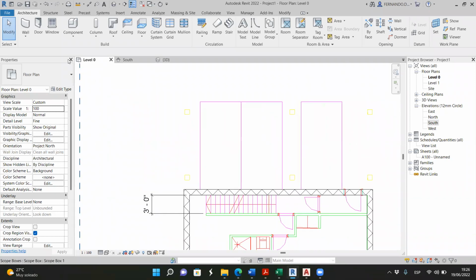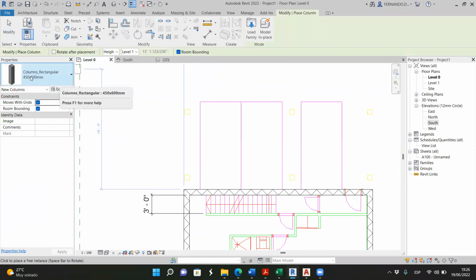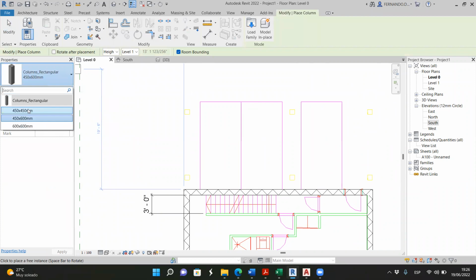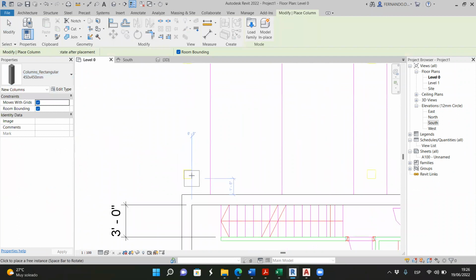So again, everything is lined up to this wall here. So we can insert columns. You see that here in architecture, we have walls, doors, components, and we do have columns. What kind of columns here? We have architectural and structural. Let's see, in architectural columns, we have by default, I have these columns. It's in millimeters by default, but I think I'm going to use one of them.